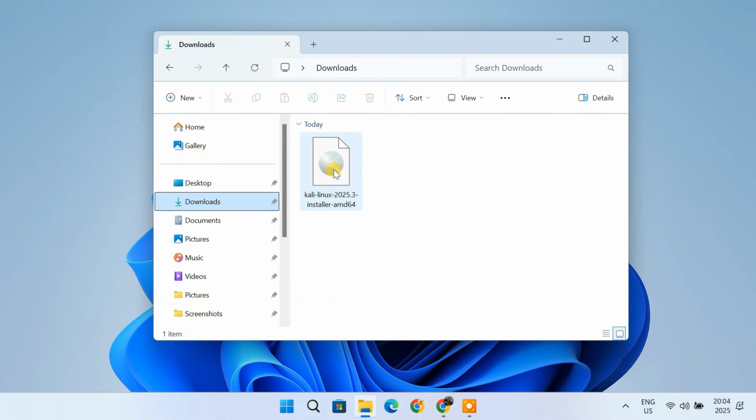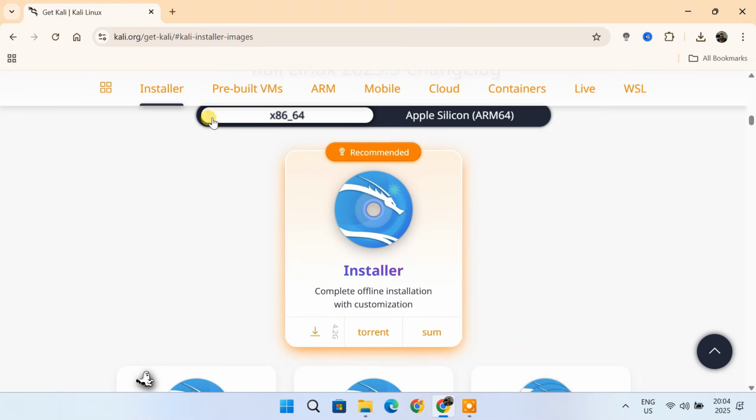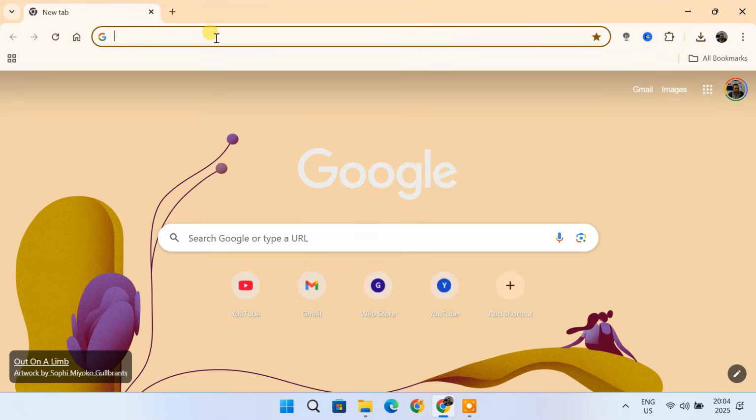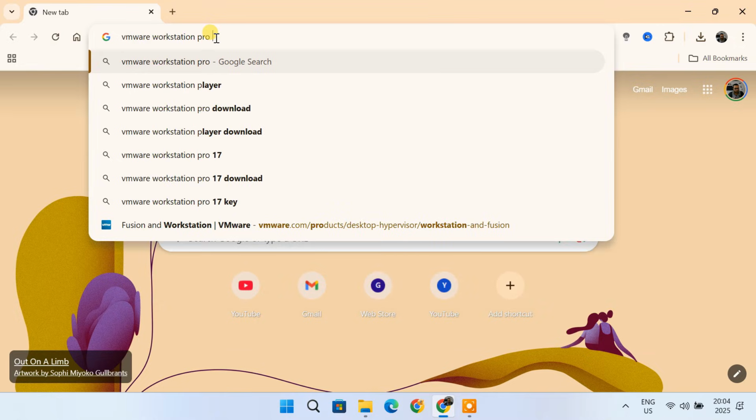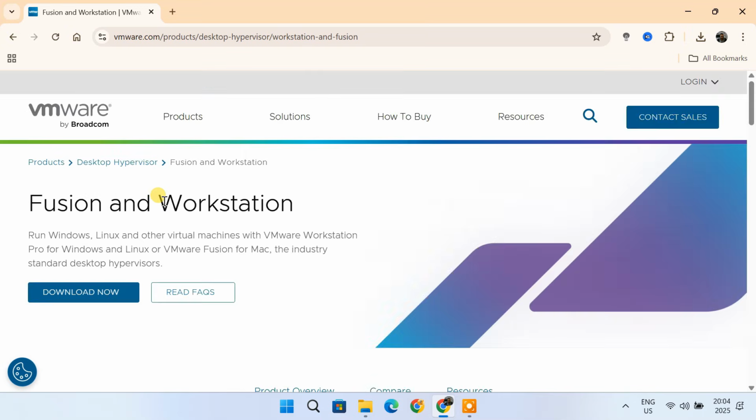Now that we have the Kali Linux ISO file ready, it's time to install VMware Workstation Pro. The process is a bit different now because VMware is now owned by Broadcom. So follow the steps carefully. First, open your browser and search for VMware Workstation Pro download. Click on the official VMware link. Click on Download Now and it will take you to the Broadcom website.